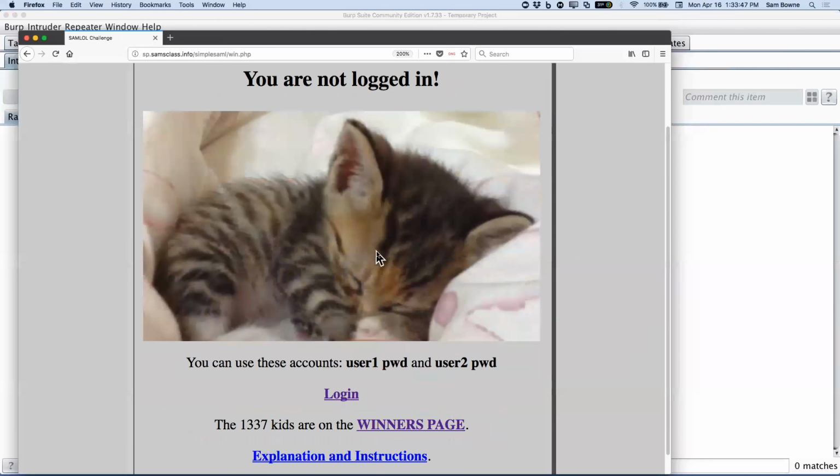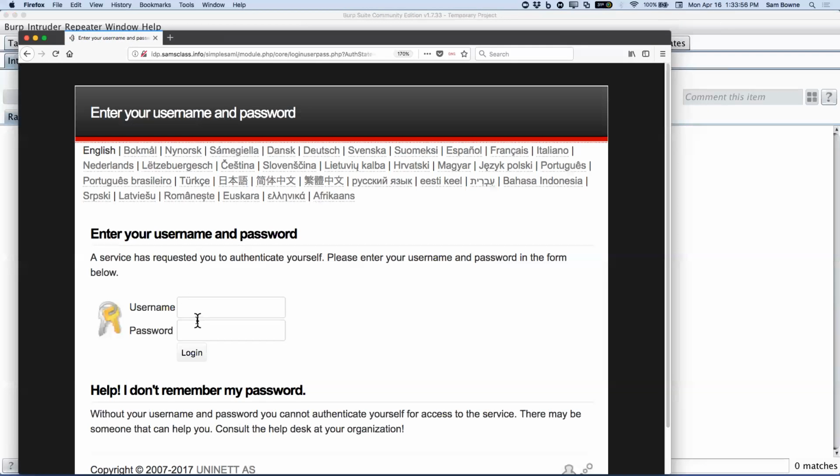And when you log in, so you're not logged in, the kitten is asleep, so you log in. I give a couple of accounts you have to use. User 1 and PWD is one of them. So when you log in, you put user 1, you go over to some completely different website, like it might be Facebook, and you're logging in at the identity provider, IDP. It's a different server. Mine's on the same server, but it's running a different copy of the software.